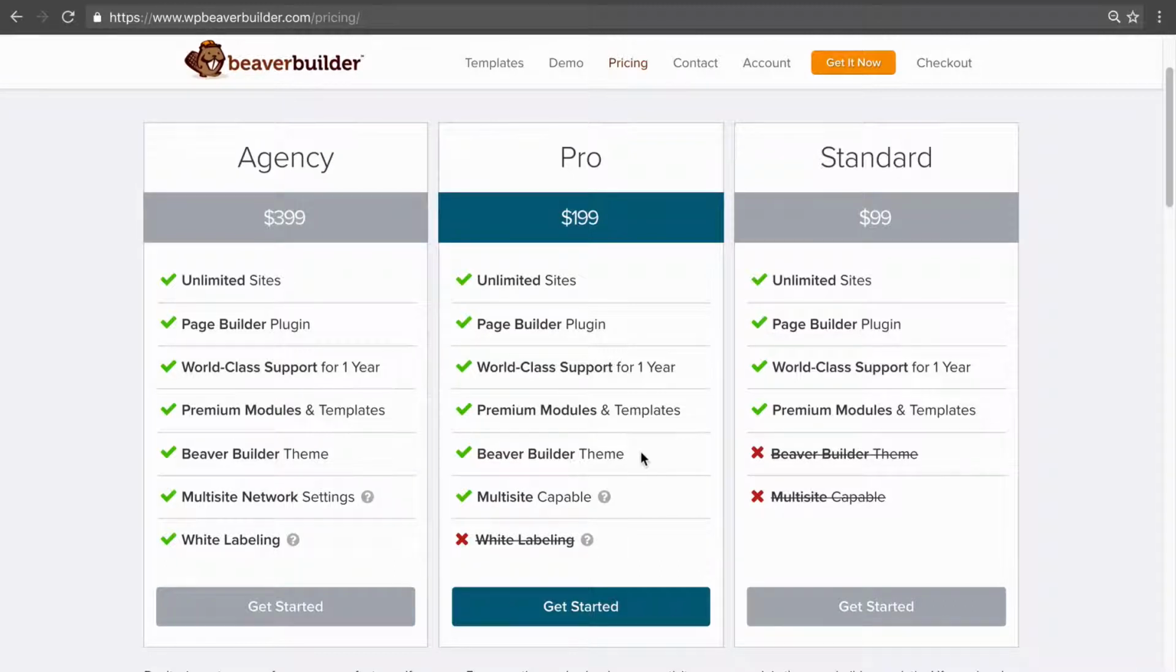Now, I switched from Genesis child themes, if you're familiar with Genesis and the Genesis framework by StudioPress. So I was doing that before, and I switched over to the Beaver Builder theme.